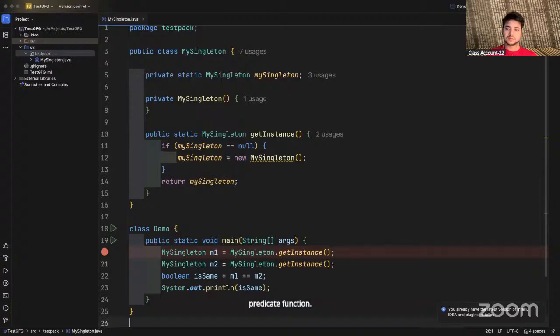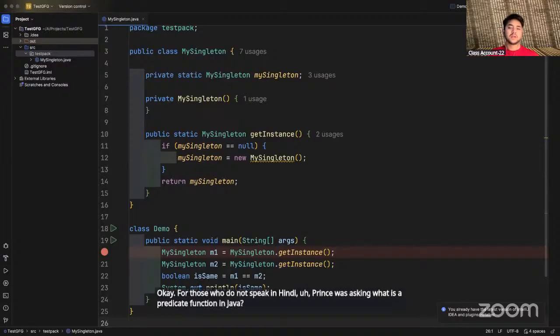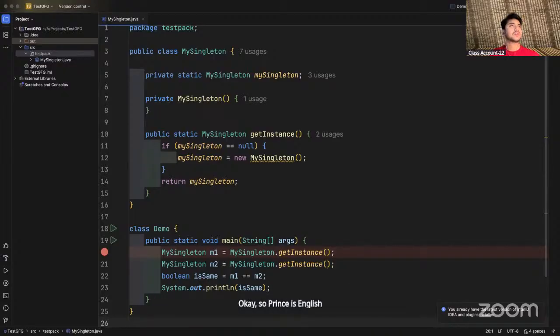Okay. For those who do not speak Hindi, Prince was asking what a predicate function in Java is. Okay, so Prince, is English okay for you, or do you want me to explain it to you in Hindi? I can do that. No sir, both are okay.